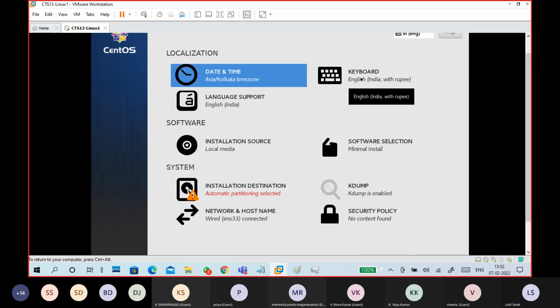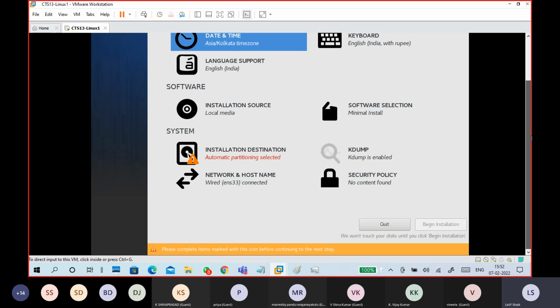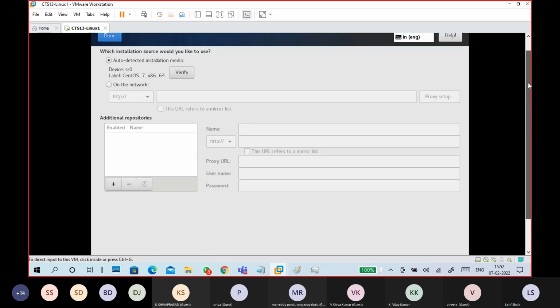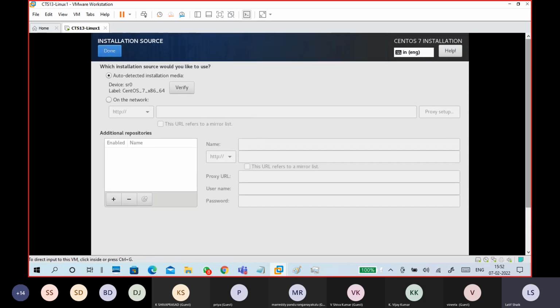Okay, keyboard, language support, India, okay, no problem. And kdump is already enabled, so no problem. Next is installation source. It is showing a DVD, and other options are also available. Network, if you want to install with a network, there is an option for that, where you can put a network location or any network-related support.